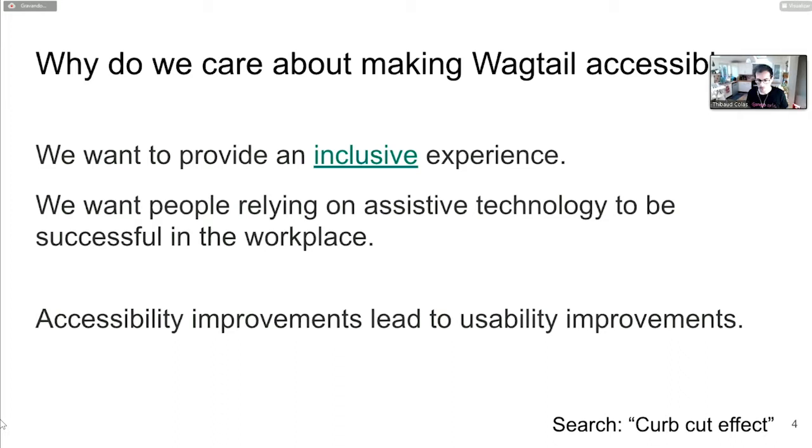And something else I want to mention early on as well is that these accessibility improvements that we tend to think of just for people who have low vision or who are deaf, any and all of these, they do lead to usability improvements for everyone. This is something called the curb cut effect. I'd highly recommend you have a look at this.